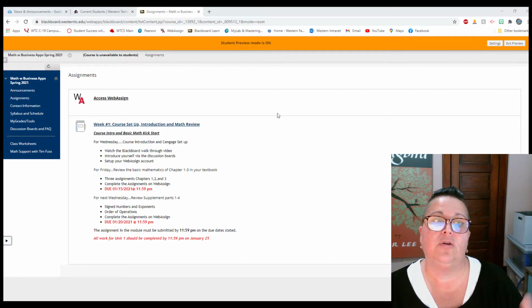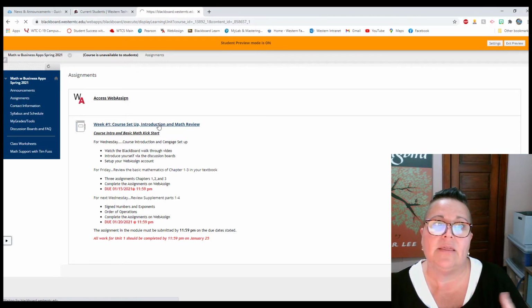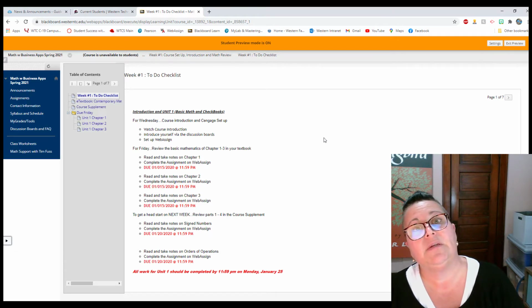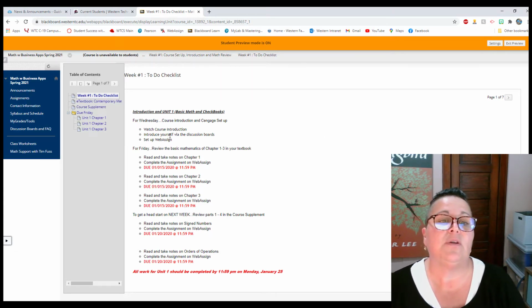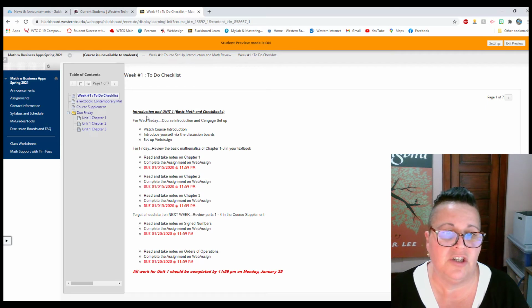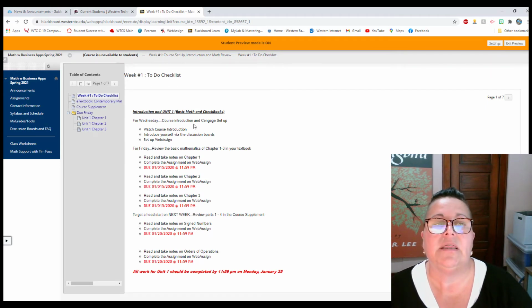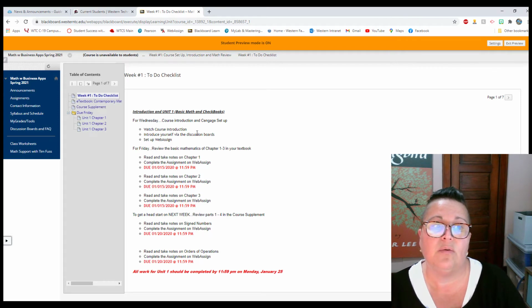So when you're at this page, when you're in the assignments and you're in the week that you're looking for, you want to click on the top of that module. And that's going to take you to a to-do list of what's going to be due for that week. So you can see introduction and Unit 1, basic math and checkbooks. This is just going to walk you through the things that are due for this week.